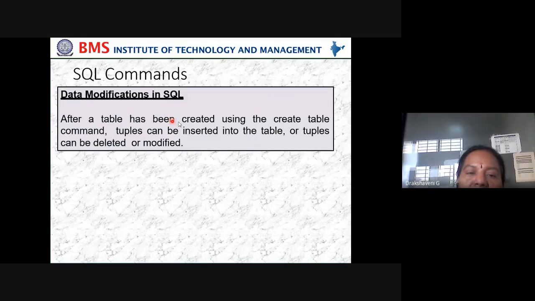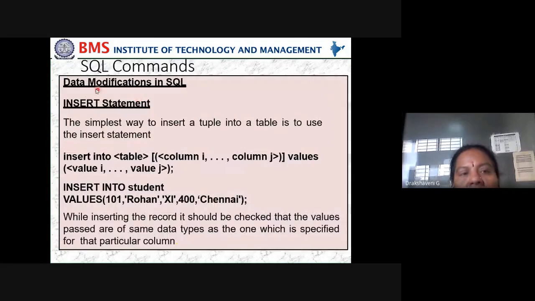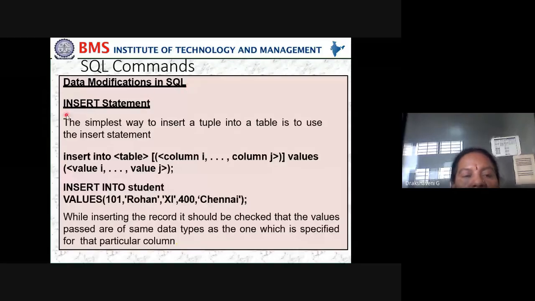After a table has been created using the create table command, tuples can be inserted into the table, or tuples can be deleted or modified. That's what data modification in SQL is. Then data modification in SQL, the insert statement.